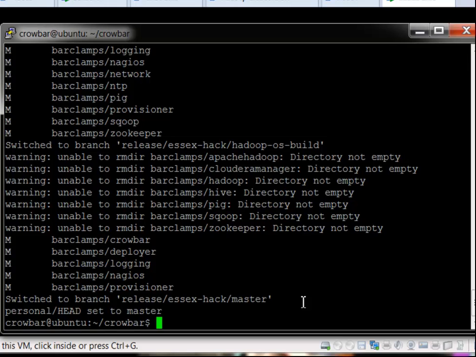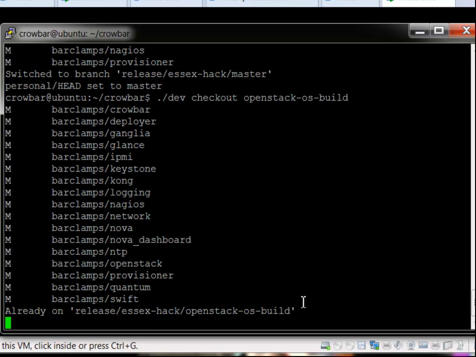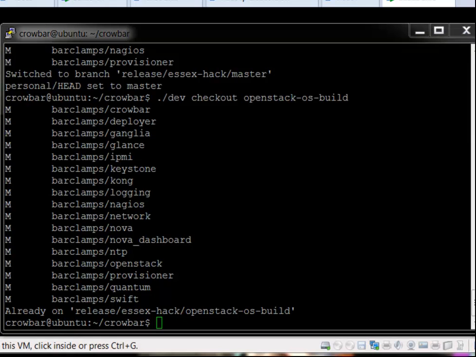So I did my dev fetch. It remembered pretty much where I was. It told me where I switched the branch to. I'm on the SXHack release, but I want to do a checkout of OpenStack open source build. Good. There's all the bar clamps. Once you have everything fetched, it's quick to move back and forth between everything, which is exactly what you'd expect. Once again, all this stuff is off the documentation.